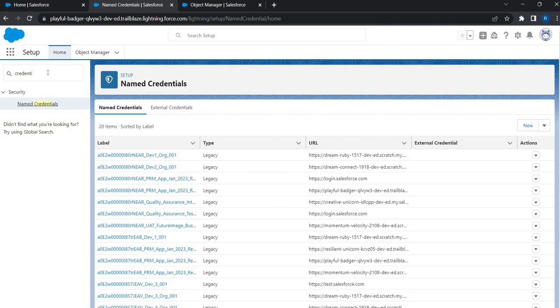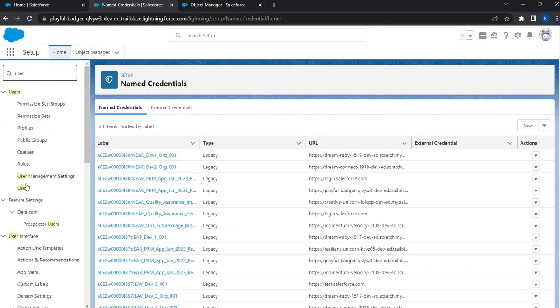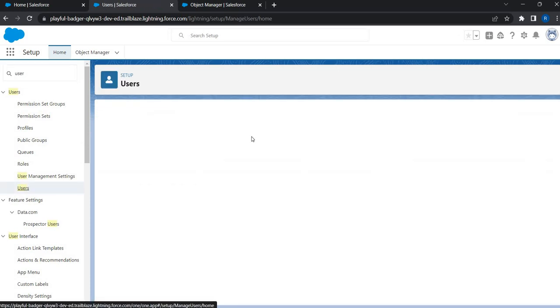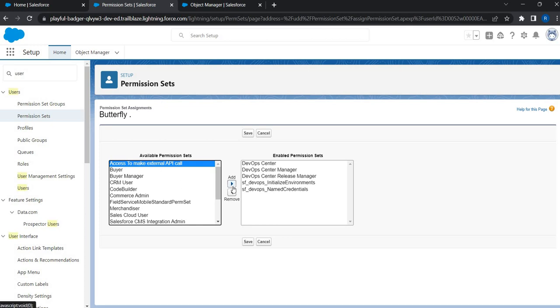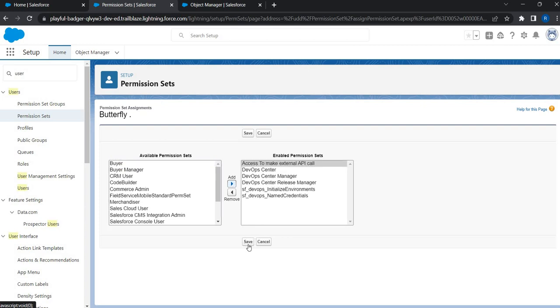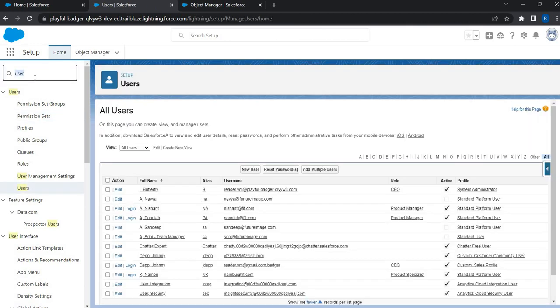So the setup is completed, but before we go and do that, let's go to the users. And I'm going to assign the permission set to the users. I just picked the system administrator user, and I'm simply going to assign that permission set that we created at the start of our configuration. If you don't do this, then you will get an error when the flow runs. So it is important to map the same permission set to the user. Okay, so let me add this and save. All right, now that's done.